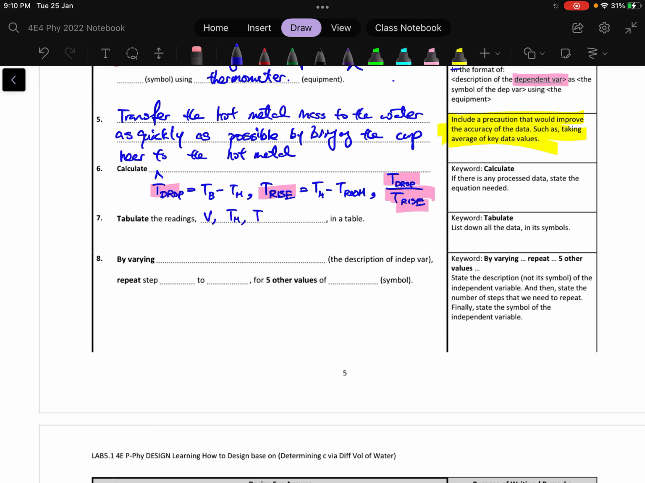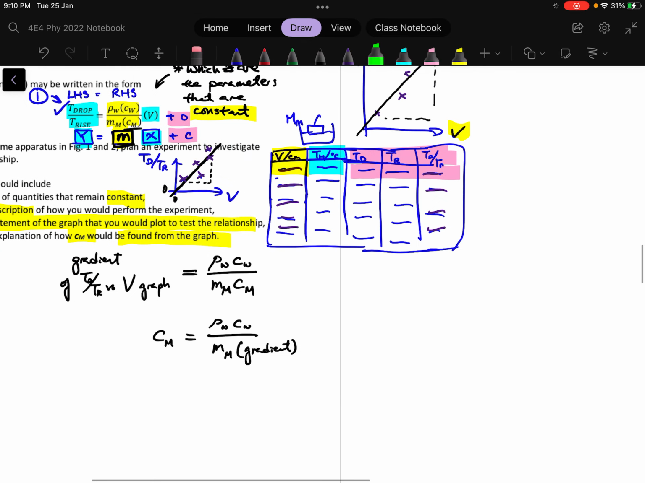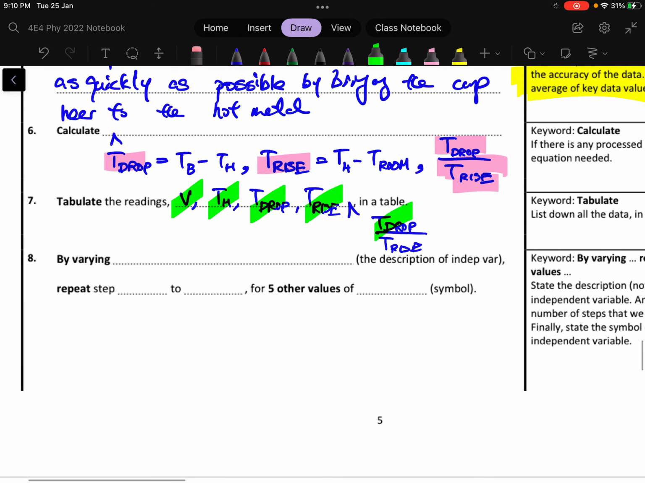So after they calculate all these things, we need to ask them to actually tabulate the reading V, TH, T drop, T rise, and T drop over T rise. So there is 1, 2, 3, 4, 5 of them, and you can see here when we were doing the initial planning, 1, 2, 3, 4, 5. So it should correspond to the columns.